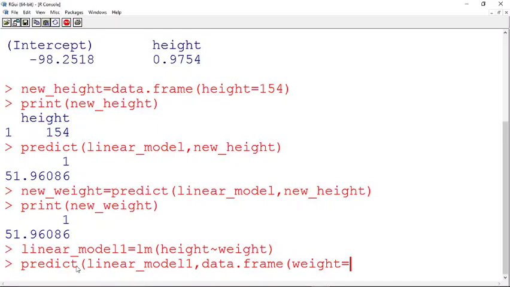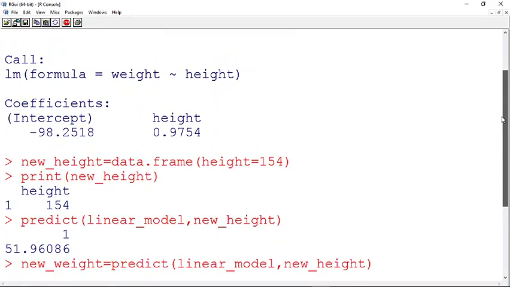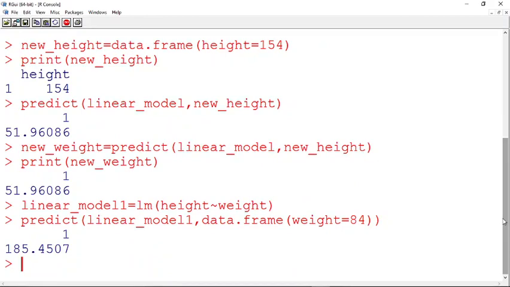So I say weight is equal to, suppose I say 84. Yes, fine. Now see, you have got the height which is 185.4507. So if you want to predict the height based on a weight, then you have to create the formula like this. If you want to predict the weight based on the height, then it has to be the other way, which we created before. So weight, this one. Fine. Yes. So you have to be very cautious when you create this formula for your linear regression model.